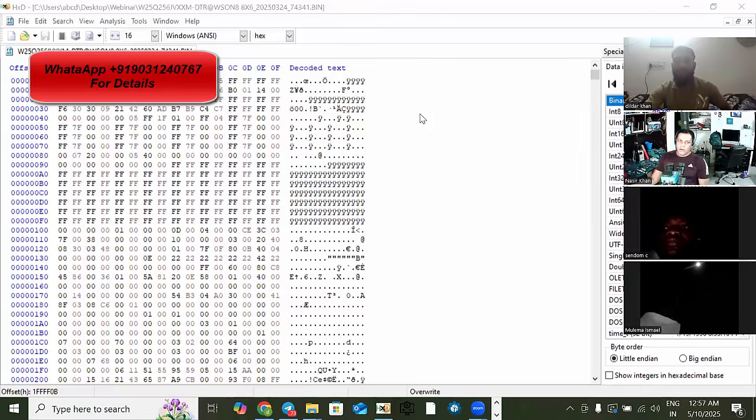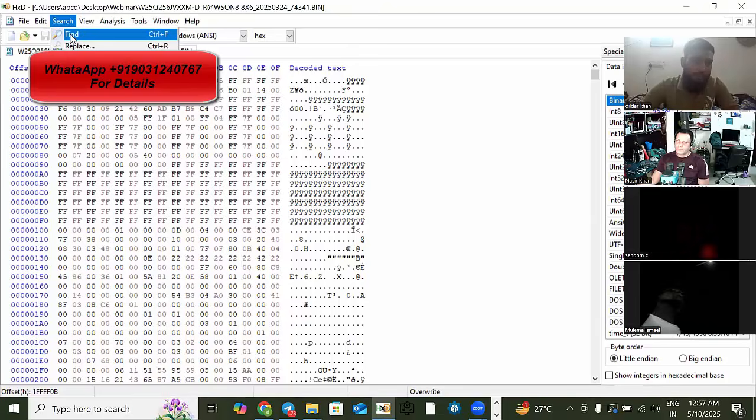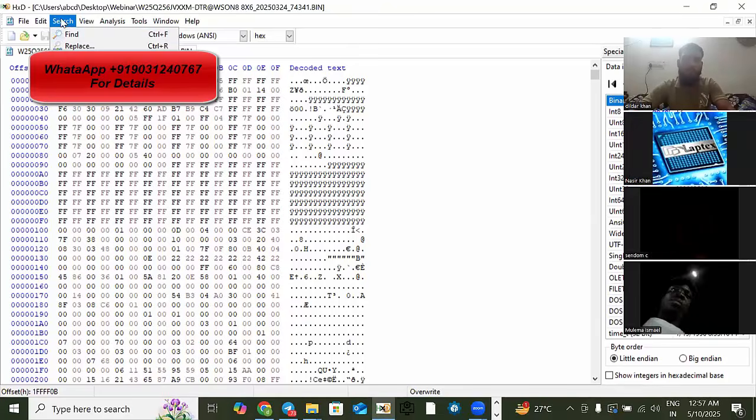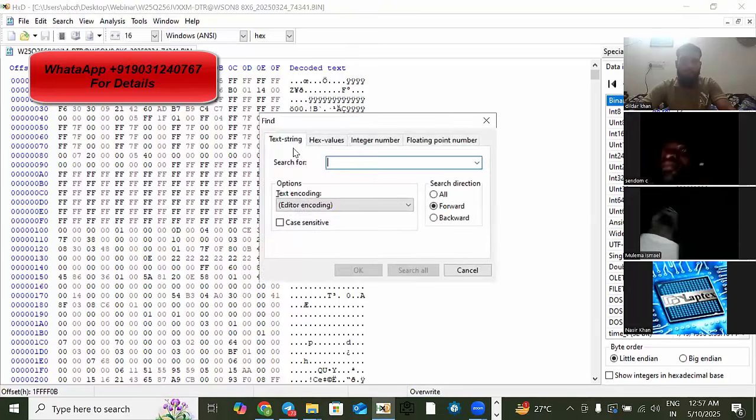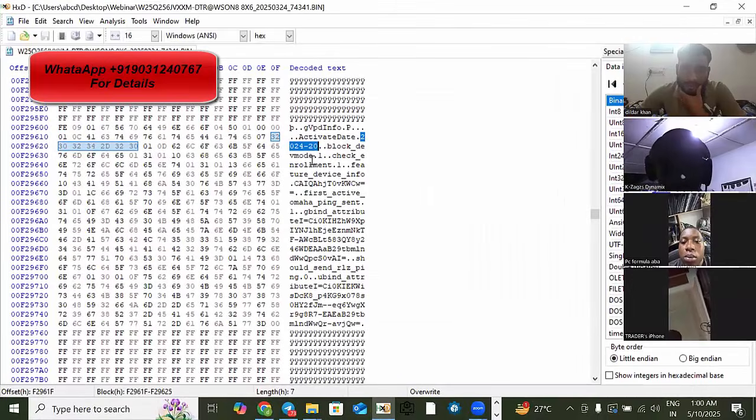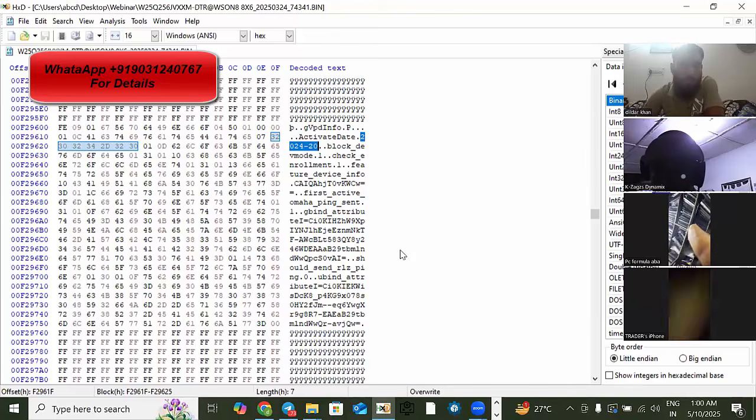So for doing that, you have to do a simple thing. You have to just press Ctrl+F, or you can also see Find here. You can go on search and just click on find. It was activated in 2024. Okay, 2024 it was activated. So somebody must have put his Gmail ID into it.